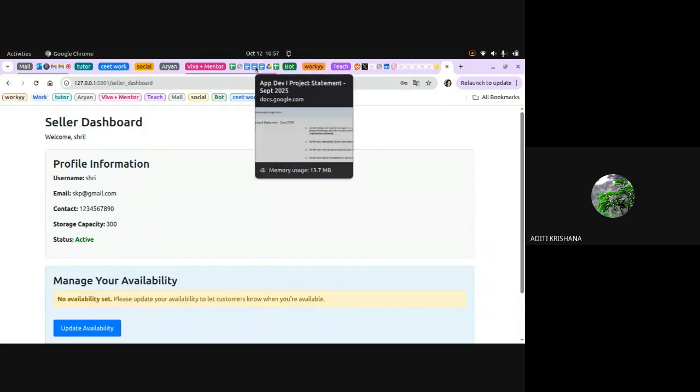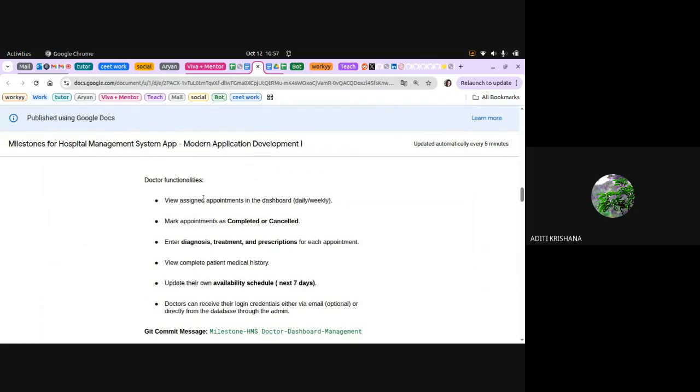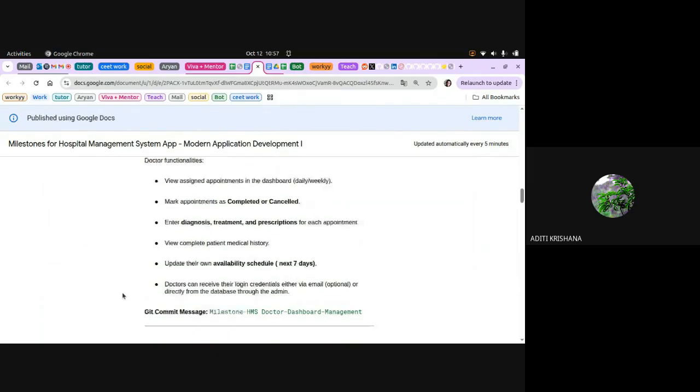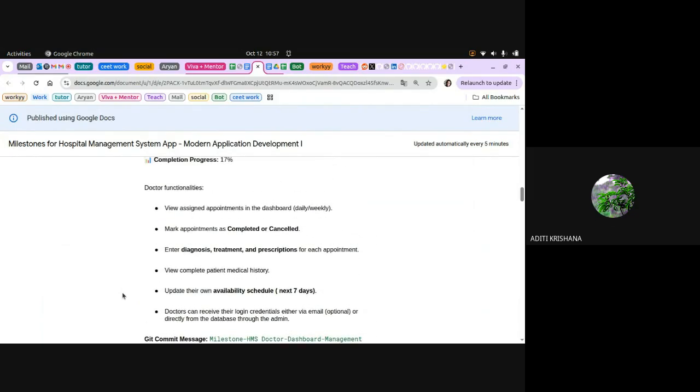Okay, I am now logging in, and when I am coming into my dashboard, I can see my information. So you can understand that when a doctor comes inside, he can see his own. Let's go from down actually. They have not given in a structured way. Doctors can receive their login credentials either by email or directly from the database through admin. So right now the email thing is optional, and we know what the credentials of the doctor are, because we are the admin, we are the doctors, and we are the patients. Okay, so this detail is fetched, so this pointer is done.